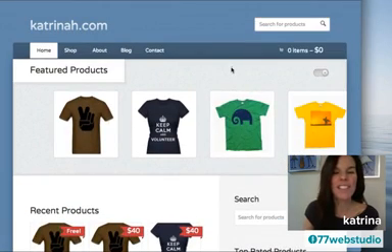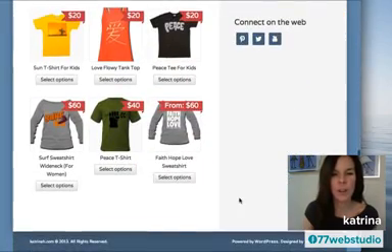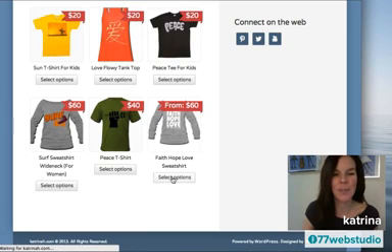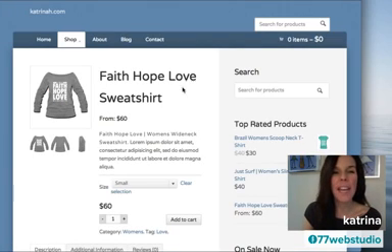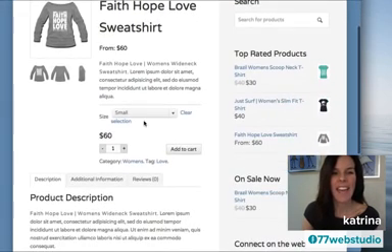So coming up to the top, let's take a look at one of the product pages. I'm just going to scroll down here and click on this one, the Faith, Love, Hope sweatshirt, to go to that product page. When I click on that, we'll see here we have the product page for this Faith, Hope, Love sweatshirt. At the top we have the title of the product, then the price range, a short description, and then as you see here the default is small.